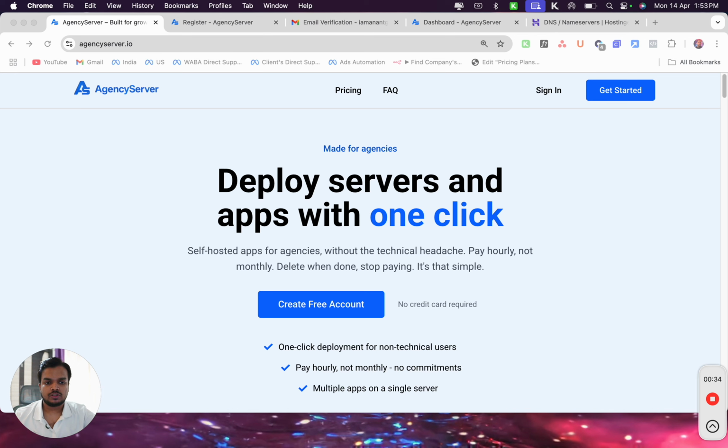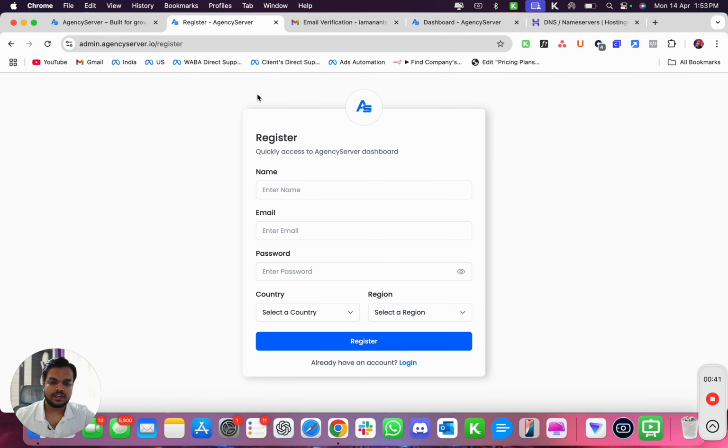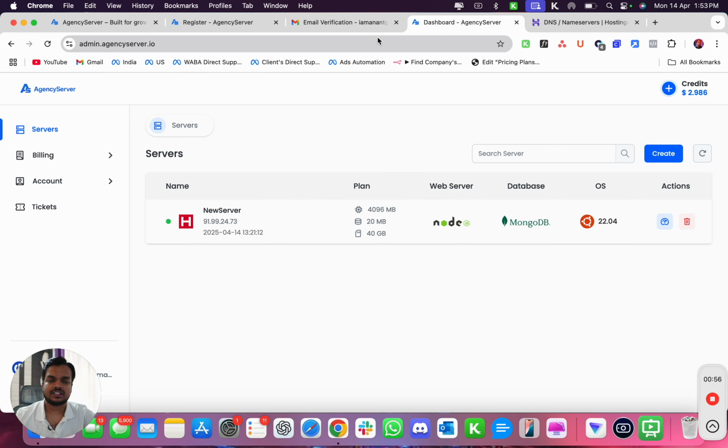So the first thing you have to do is go ahead and create an account with agencyserver.io. So what I need to do is create a free account, and we'll go to this page where I have to fill the information to create my account. Now, right after that, you're going to get an email through which you're going to verify your email. Now, once you have verified your email, you will see a dashboard which looks like this. Now, in this dashboard, you can see I already got a few free credits which I can find over here, right? Which means I don't have to immediately put my credit card to test this, right?